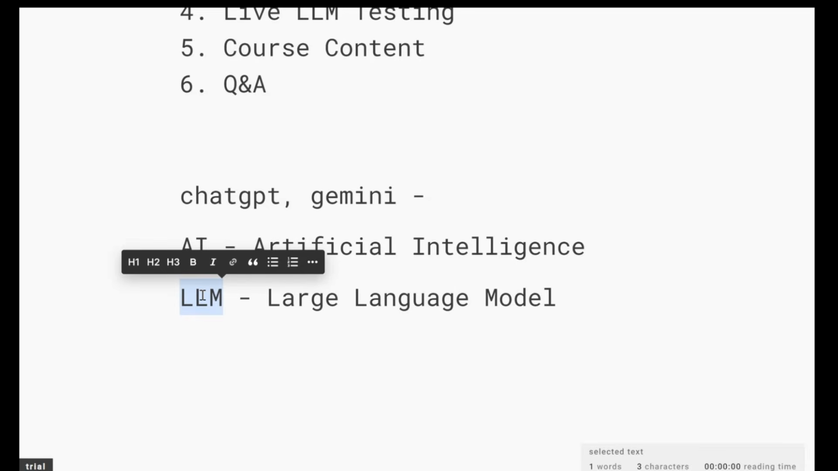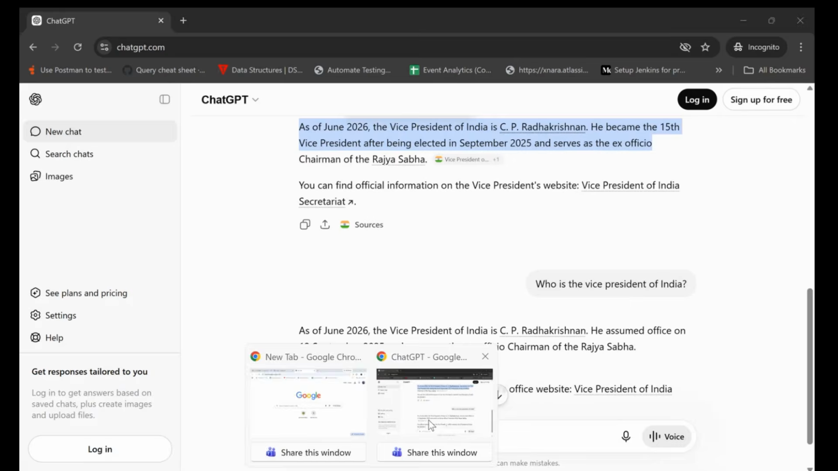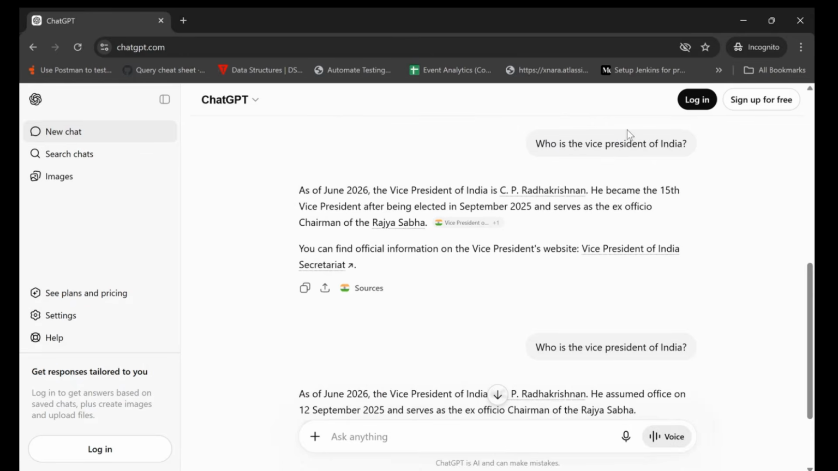AI LLM has been taught with a numerous set of data, billions of data that are available in the market. And that is where it gives us the answer. Whenever you try to ask any kind of question, it gives us the answer. If you go back here, you asked who is the Vice President of India, right? It does not have any knowledge of who the current Vice President of India is.